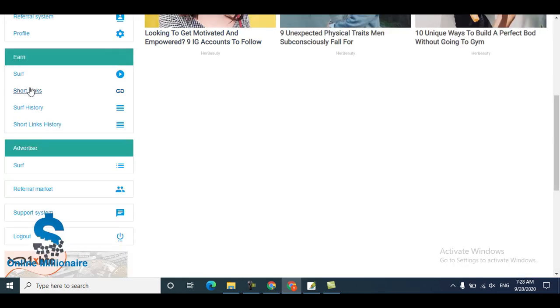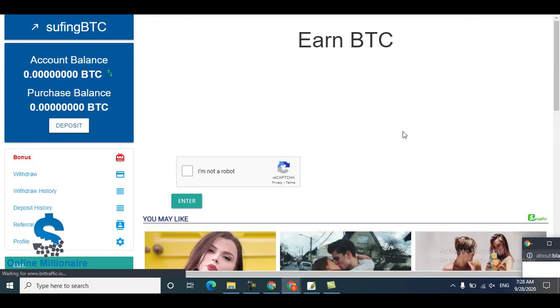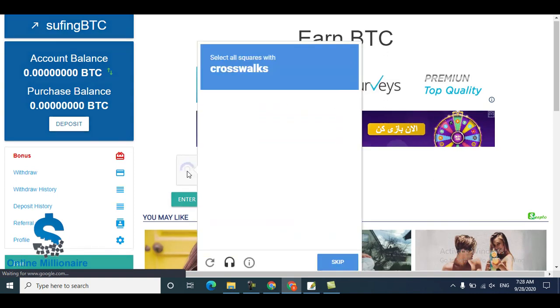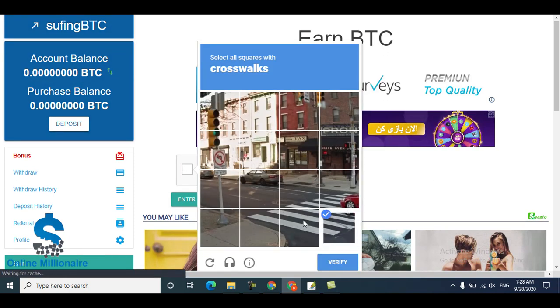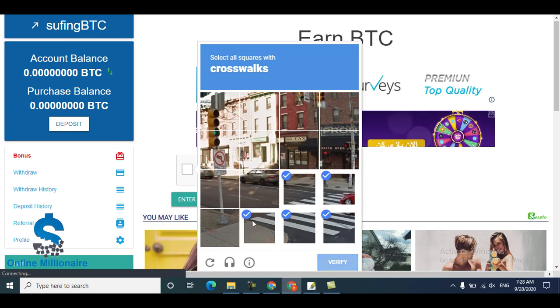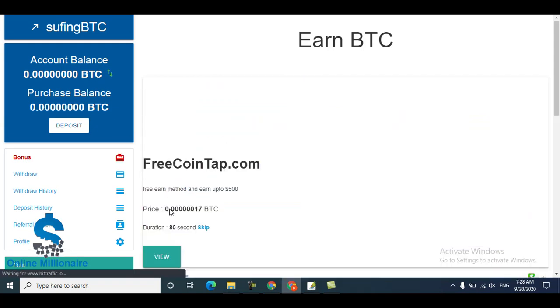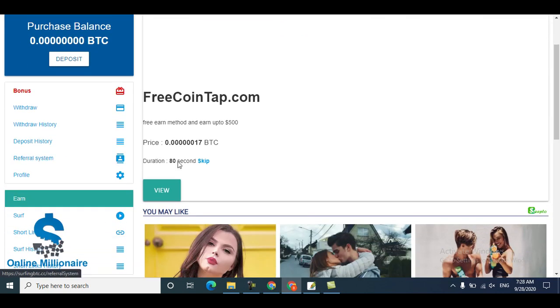Okay, first one is surfing ads. Just click surfing ads. Okay, this one is the surfing ads. This is too easy. Just fill the captcha and then click enter, and watch this ad for 80 seconds and you can earn this much BTC. This is very high paying BTC.